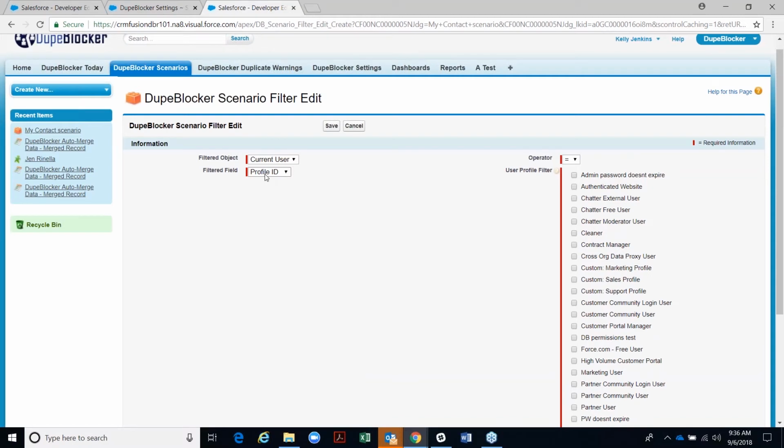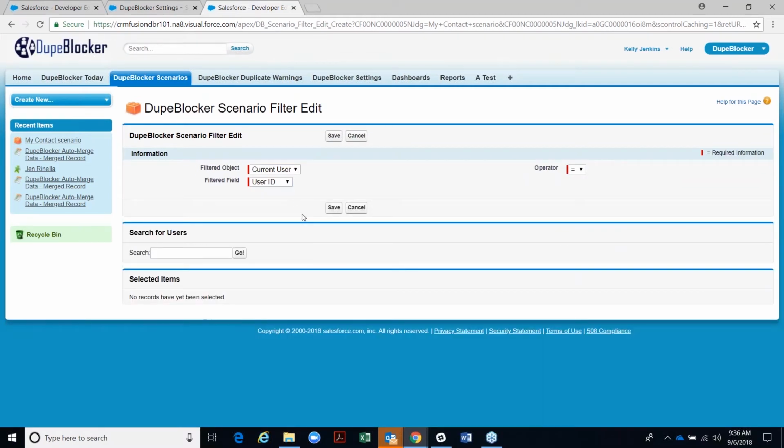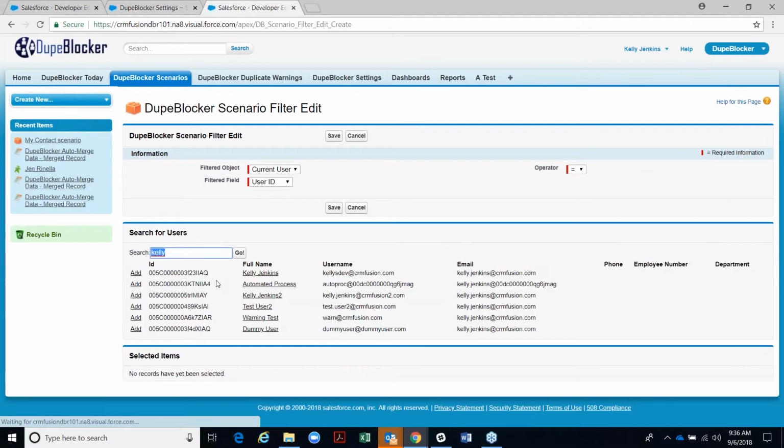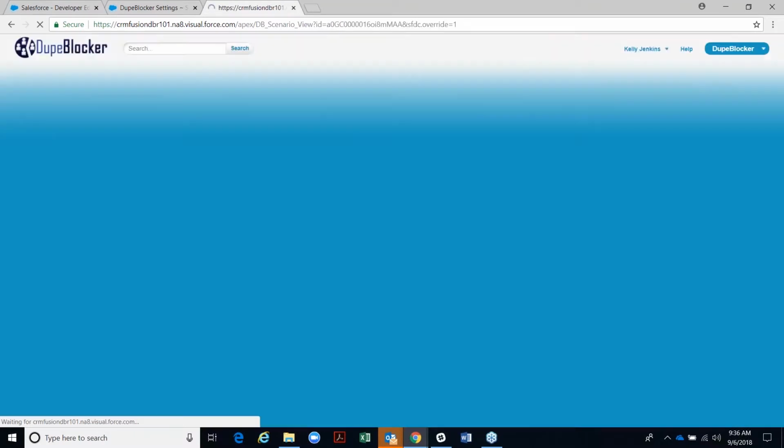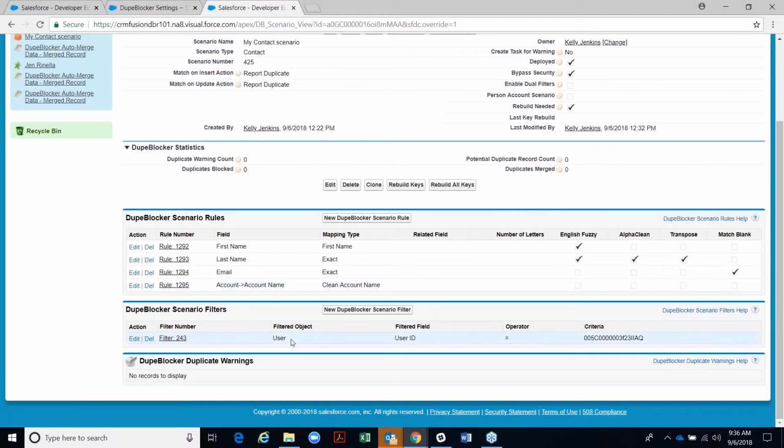When we use a user-based filter, let me just add one here. You don't actually need the ID, by the way. You can search for the person, and it'll give you a list here, and you can do it this way. So when we have a user-based filter, all records updated or inserted by Kelly will be compared to all other records in the database. Okay? So only the incoming or updated record needs to fit the filter criteria.